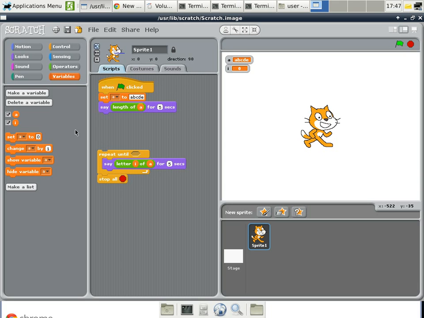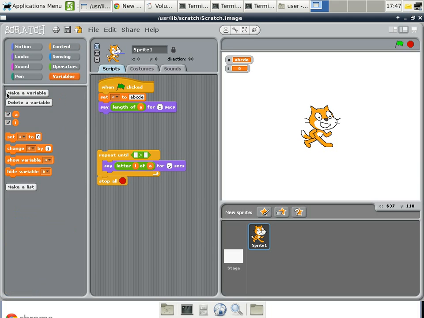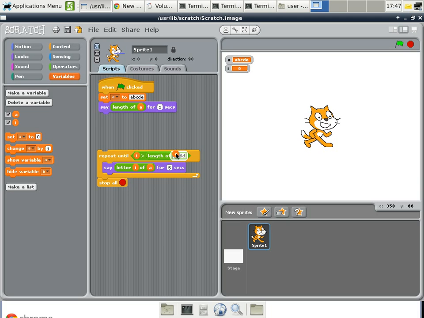So we go to operators, and then we choose not first. That's the outer one. And, oh, I take it back, because I'm still thinking in while loops. This is a repeat until. So we can say greater than, and then we can say when I is greater than the length of A. Is that making any sense?